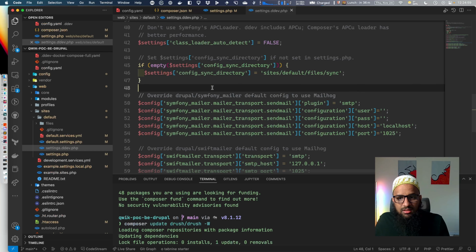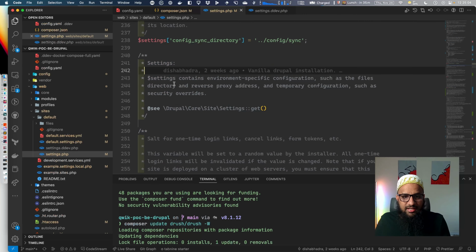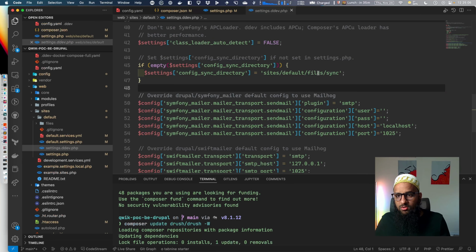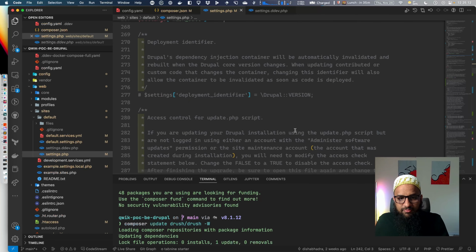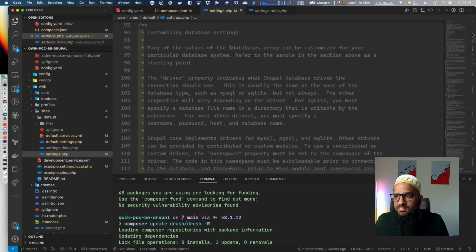Actually, that setting is important because otherwise ddev will overwrite it to the wrong config directory. This is the correct config path, config slash sync. Most sites use this version. Okay, what else has changed?